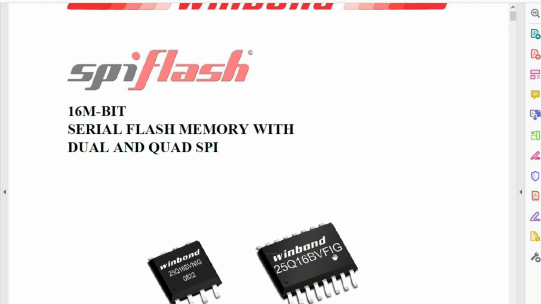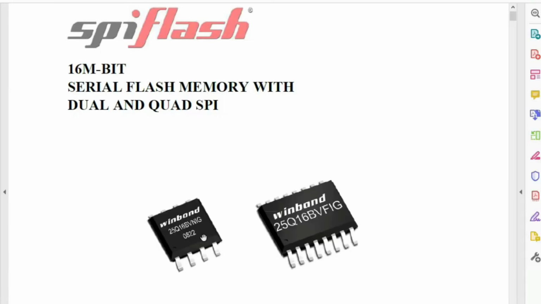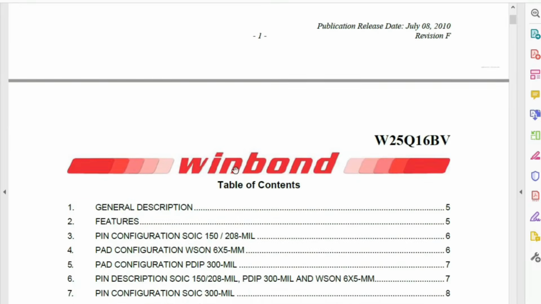FIG or BVSIG, no problem, because this is interchangeable. Okay, all these are interchangeable. This BIOS reference BVSIG is interchangeable with this. Okay, so now let's see the pin configuration.